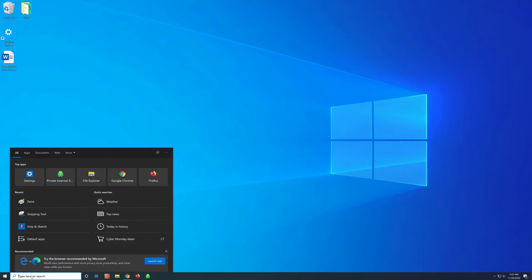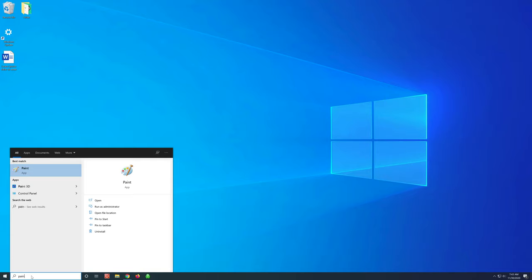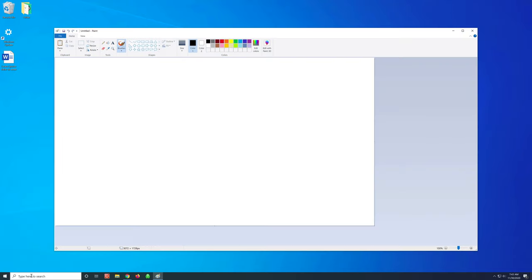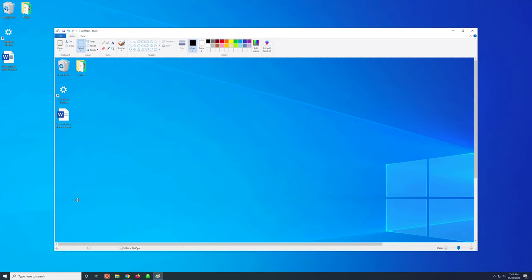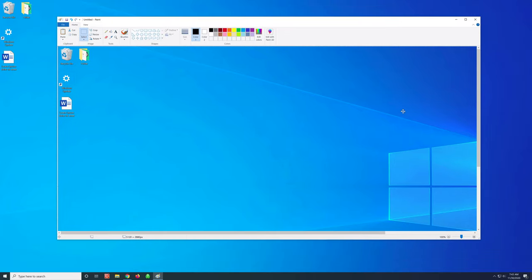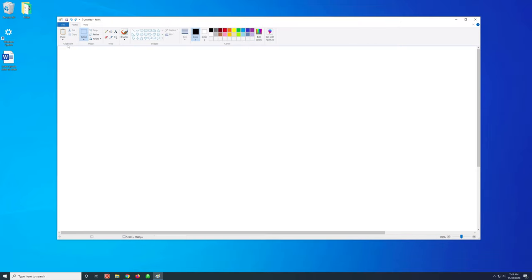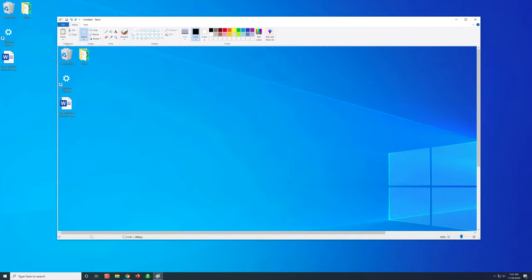So in order to access it, you can open up Paint. And then from here, you can hit Ctrl V to paste. And as you can see, here is our desktop. Also, instead of hitting Ctrl V, you can hit the paste button right here. And you can hit paste.